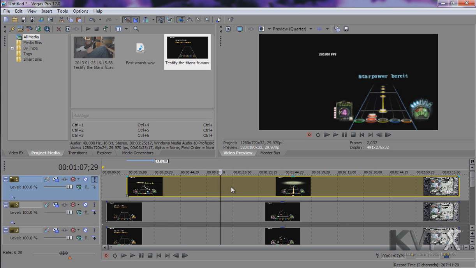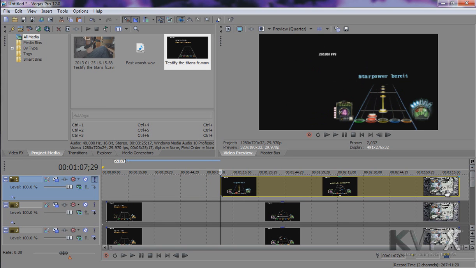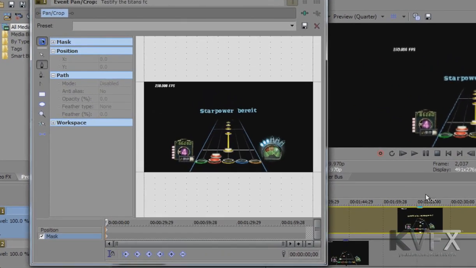I finally found a point in time where it has all of the meters up there, so I'm gonna go ahead and shorten this to here. Go ahead and go into the event pan and crop.